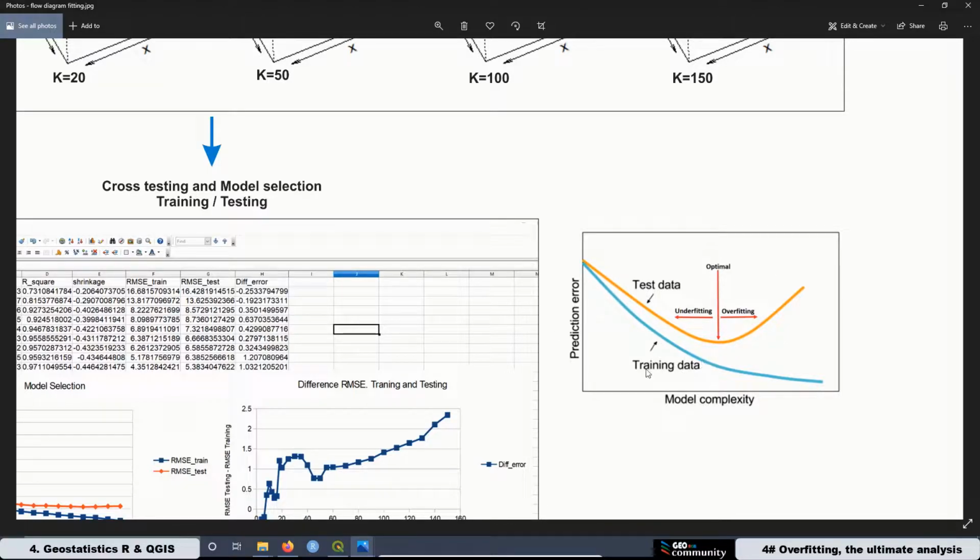And what happened here with the training data? Well, with the training data, as we increase the complexity, the model fits better on this data, right? And as it fits better, we have fewer residuals. As we have fewer residuals, the root mean square error is smaller. But as we increase the fit on the training data, the results for the testing data are going to become worse, because here the model is overfitting on the training data.